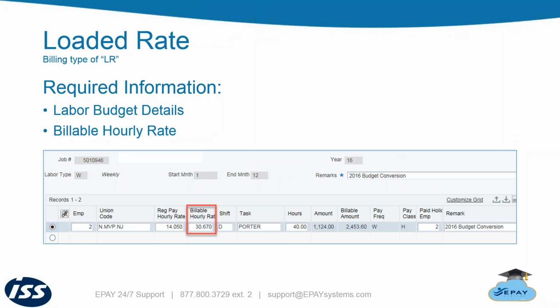Now, earlier when we were discussing billing types, I skipped over loaded rate because the revenue is actually calculated within the labor budget tab or portion of the budget. So for any loaded rate jobs, you submit all of the weekly labor budget details that we just reviewed in the previous slide. But in addition to that, we of course need to know what the billable hourly rate is. So what you bill the customer for that labor. And that will calculate the revenue for this job, and we'll have the labor for this job.